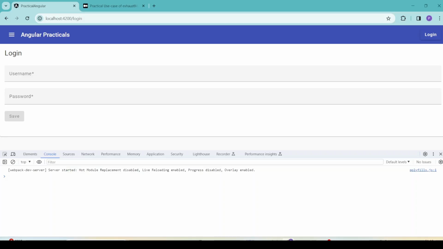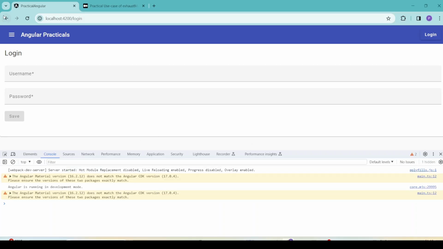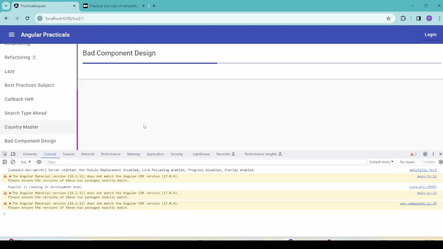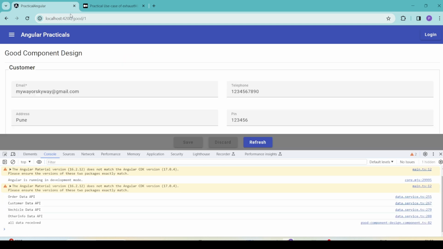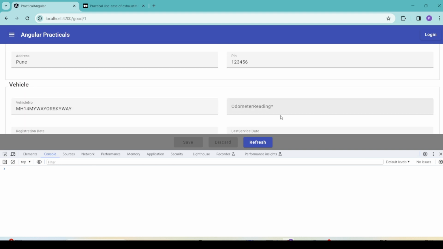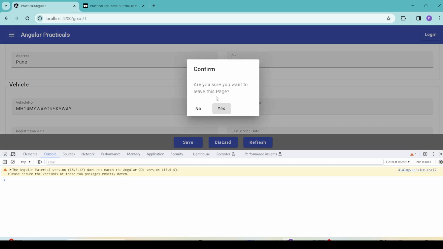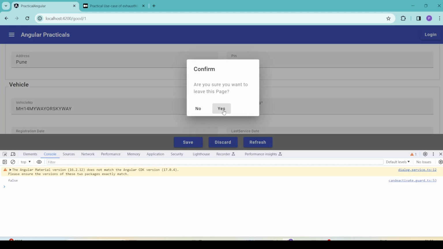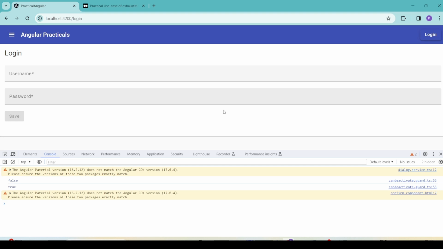It is compiled, and let me go to the component. Let me clear all those things, and we should make the changes here in the form. So as soon as I click, it will ask for the confirmation, and if we select no, we'll stay on the same route, and if we click yes, then we'll be navigated to the designated route.